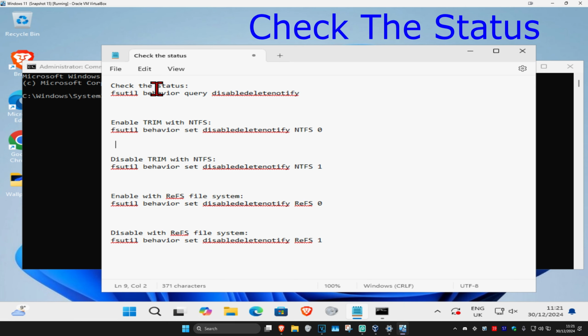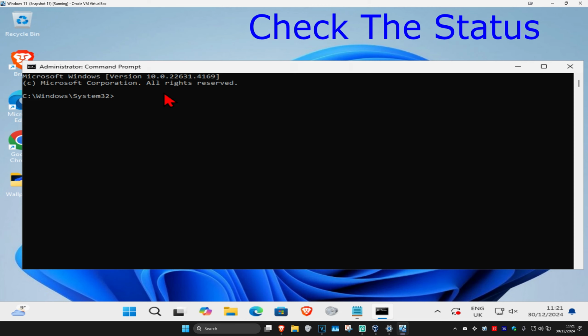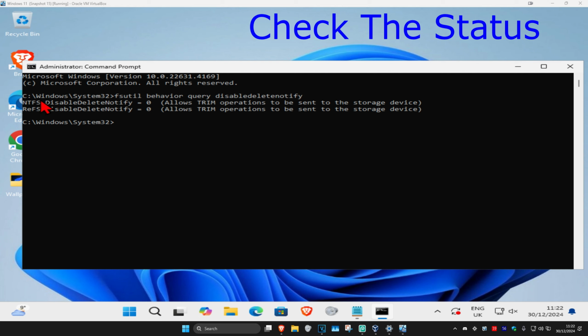So for the first command, check the status. Under this, we're just going to copy this. We're going to highlight it, do Ctrl-C on our keyboard to copy it, come to CMD, and then do Ctrl-V to paste it, and then click on Enter. So in my case, it's both been enabled because it's been set to 0. If it's on 0, it means it's enabled.